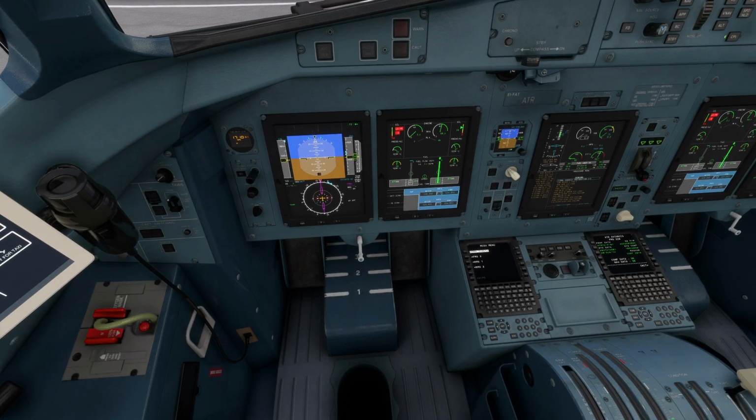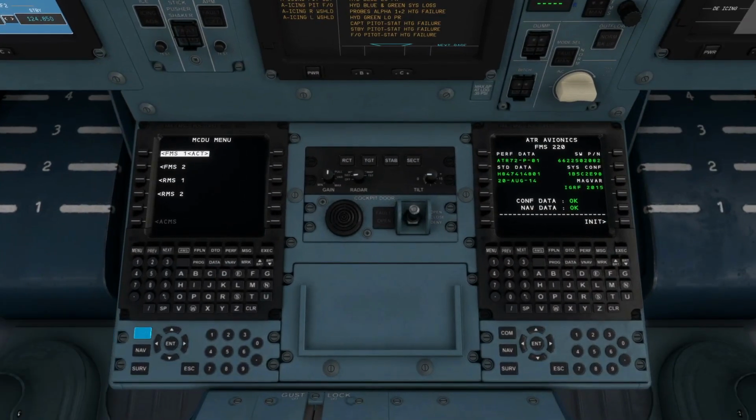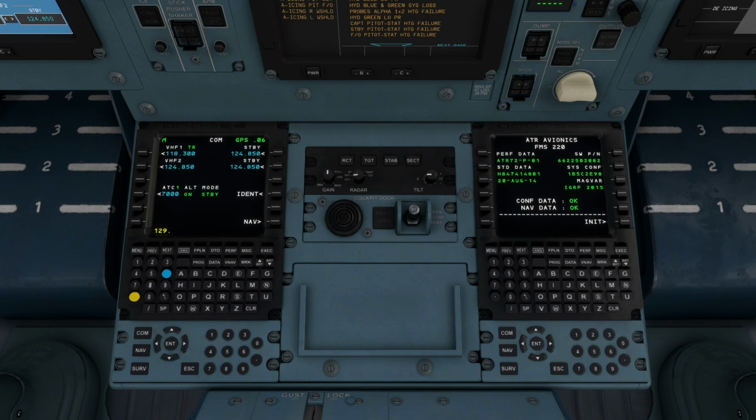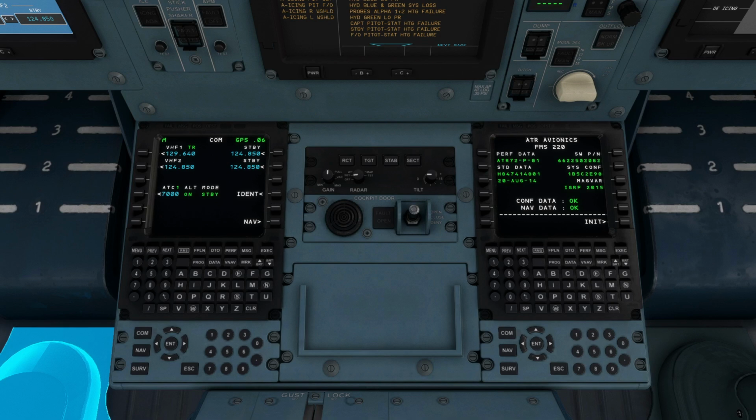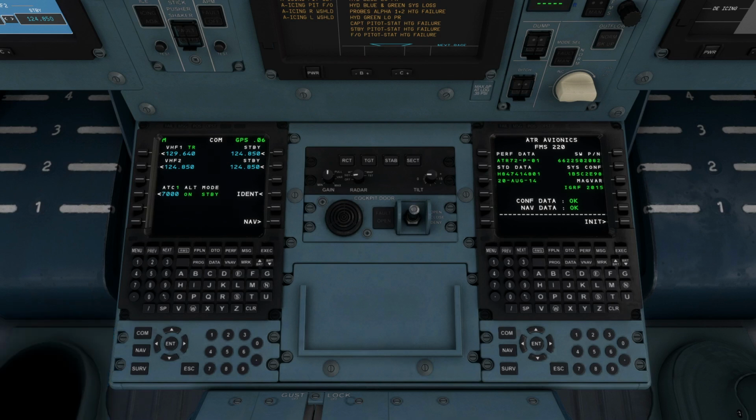So the first thing we'll do in regards to communications, so we will tune into the ATIS frequency. 129.64 for Dublin. Niner. Landing and departing runways 28 left, 28 right. Transition level 050. Advise on initial contact you have information Tango.